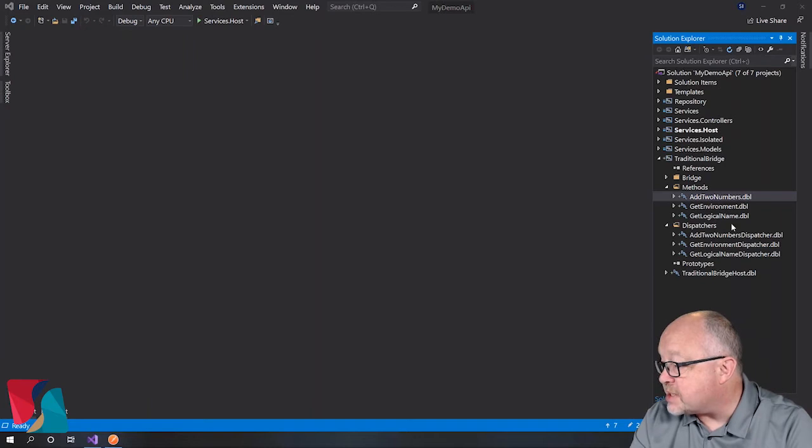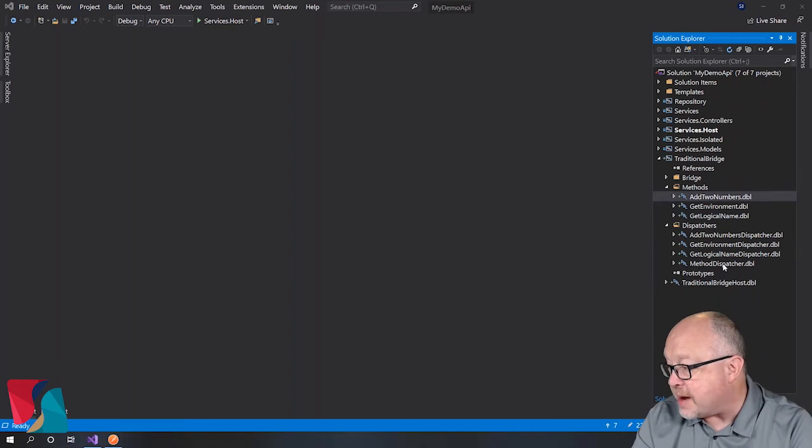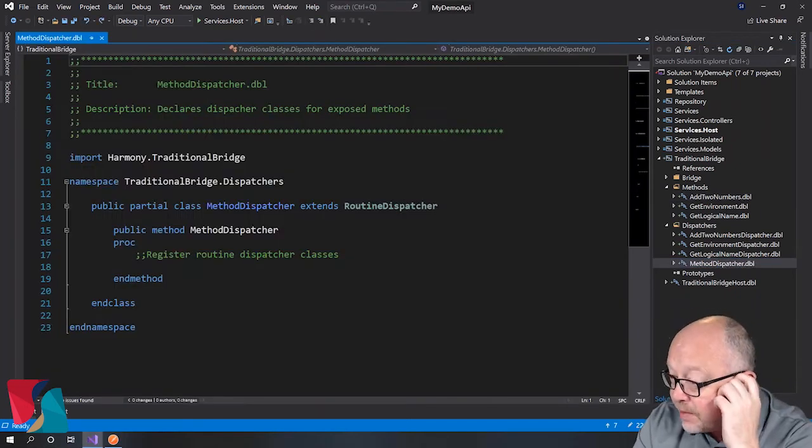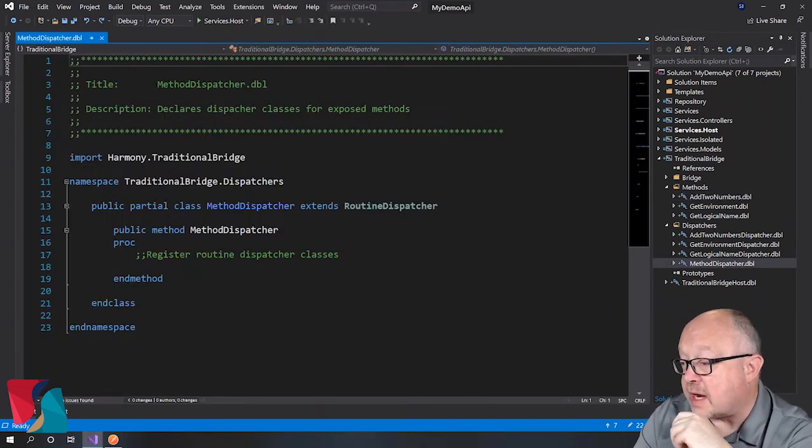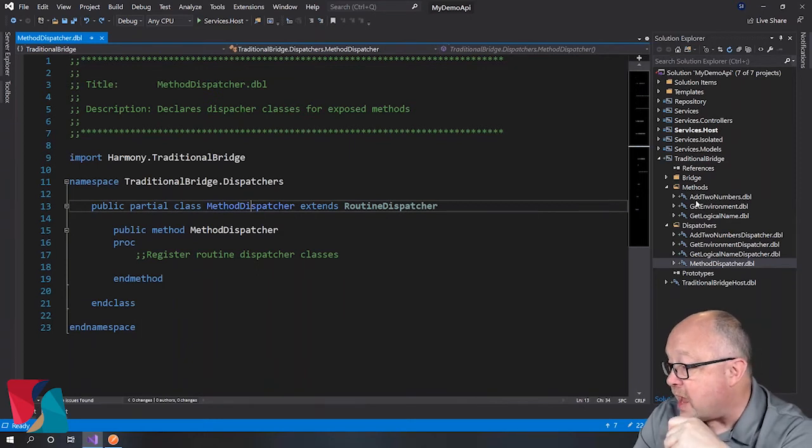So we create a dispatcher for each of our routines. And then what we do is we create what I tend to refer to as a master dispatcher. I'm calling it method dispatcher. As you can see, I just dragged one in. And again, here's the template for the code. It's a class that extends, again, a Harmony call routine.